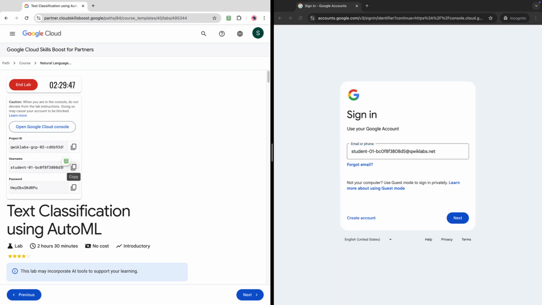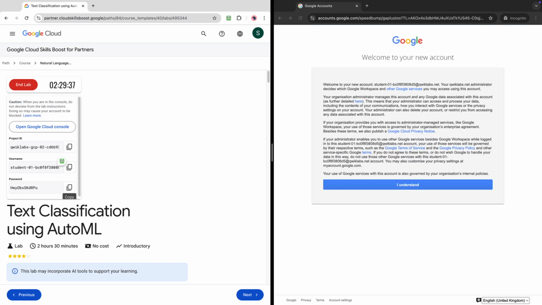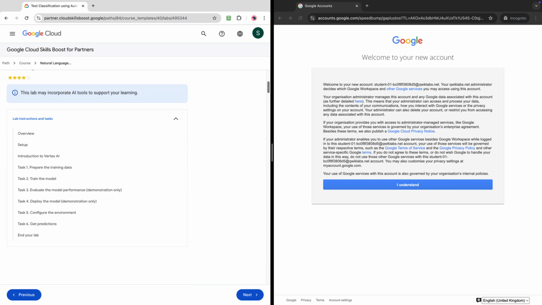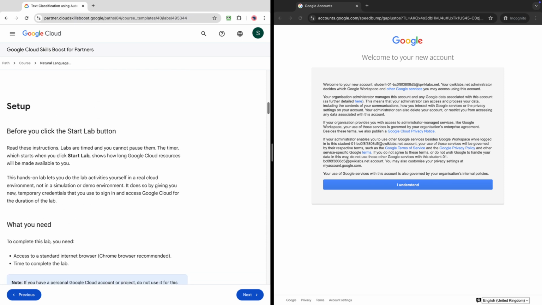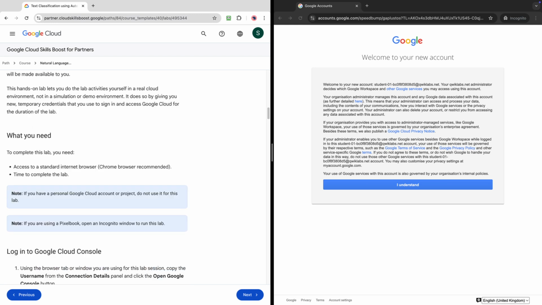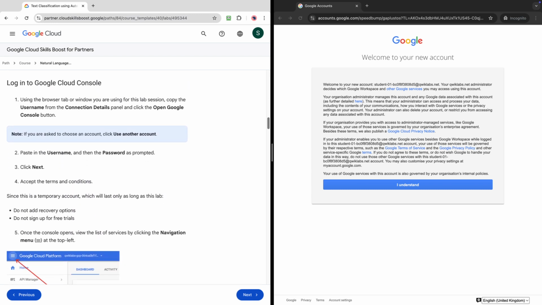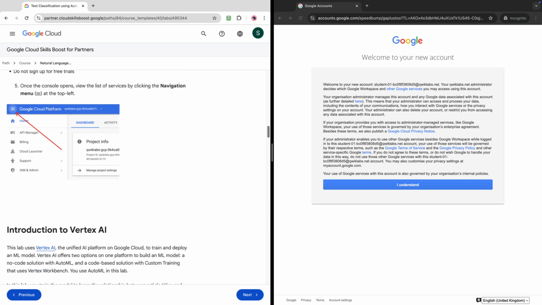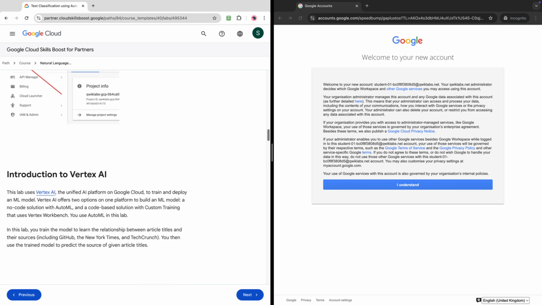So without any delay, let me first log into the lab. At any point, you can pause the video and go to the task provided. So the Google Cloud, this is a step by step introduction to Vertex AI. You can pause the video and go to the Vertex AI.